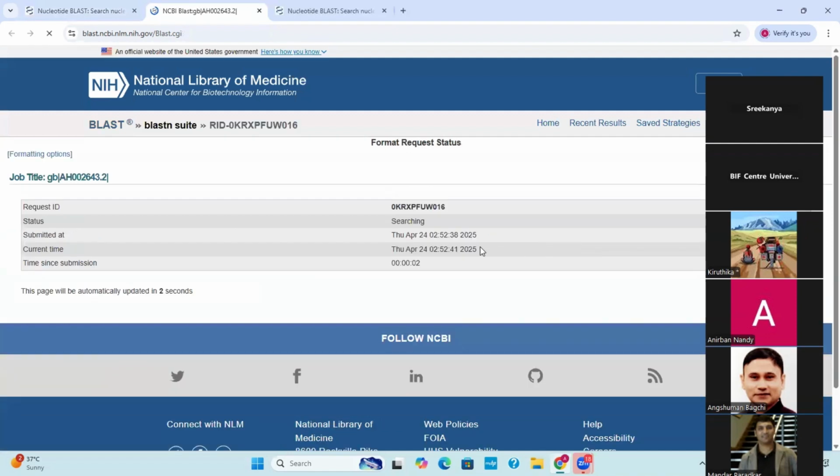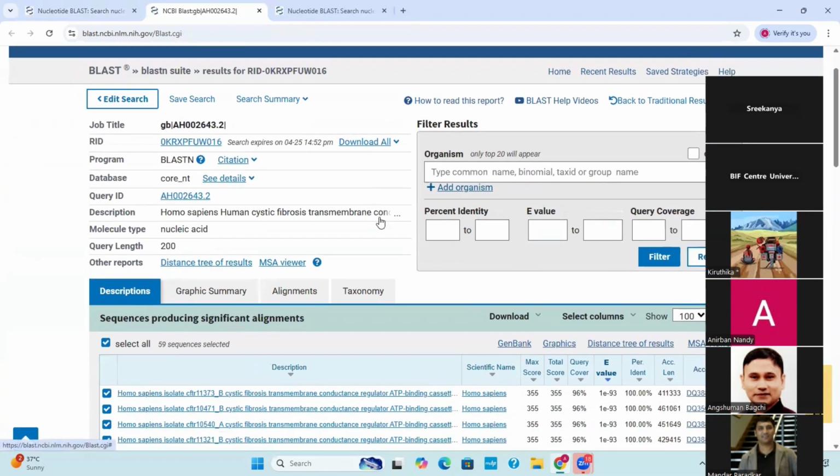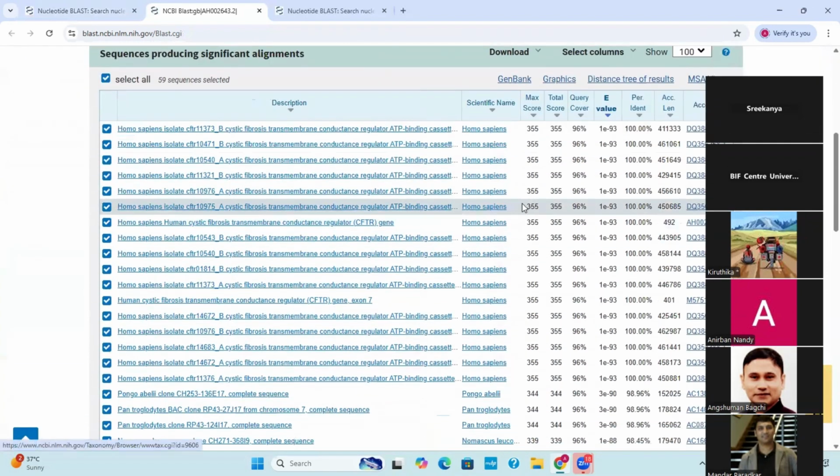So you can see the job has already been submitted. It's searching for the sequences. And ultimately, we'll get the result. So this is the result page. It will look somewhat like this.